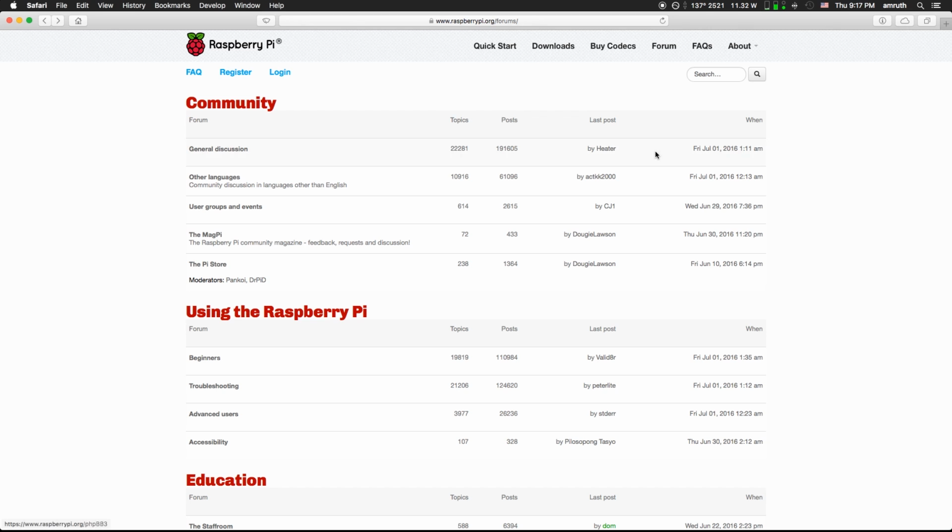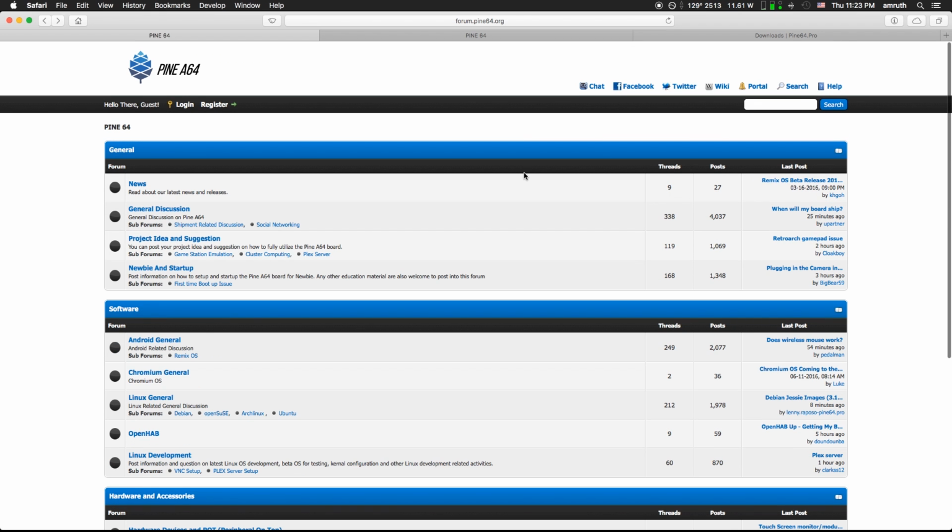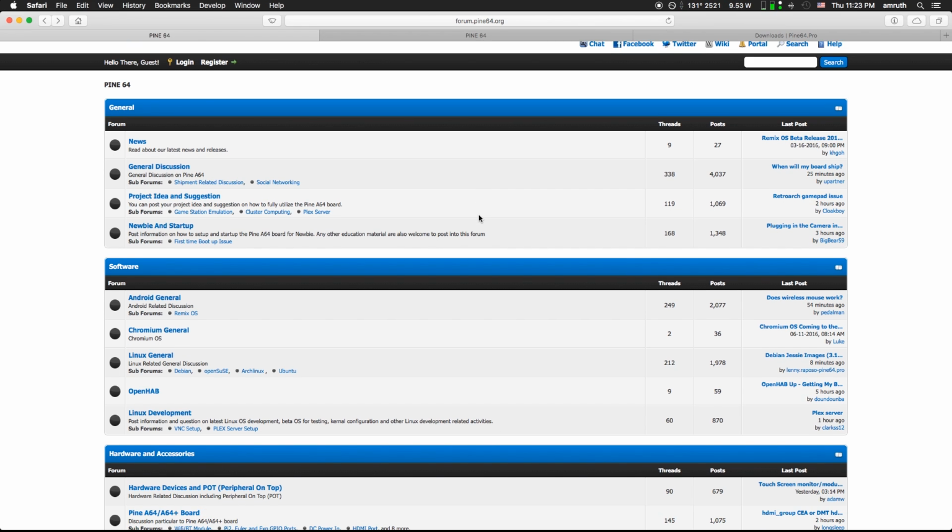Okay, so now let's take a look at the Pine64 forums. Okay, so now we're taking a look at the official Pine64 forum. To reach this forum, go to forum.pine64.org. So as you can see, the forum looks like a traditional forum. It's not unique and pretty attractive like the Raspberry Pi forum, but it gets the job done.